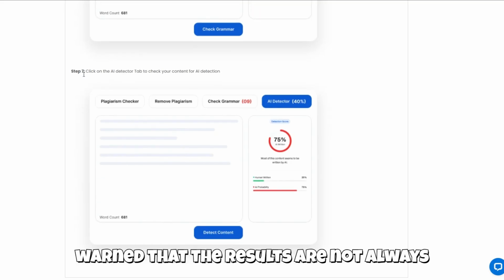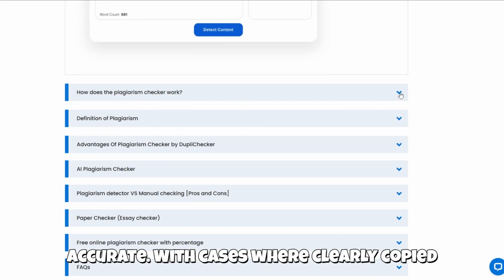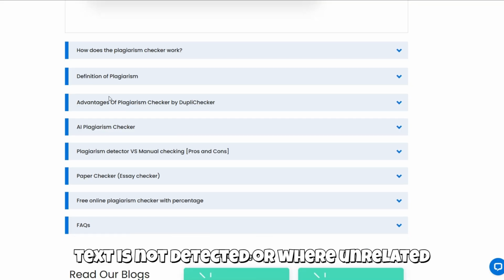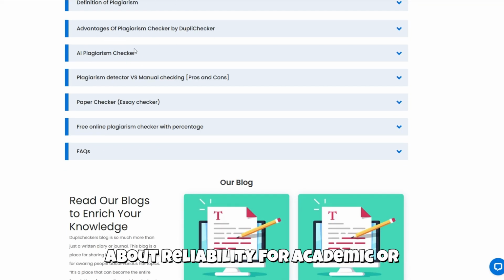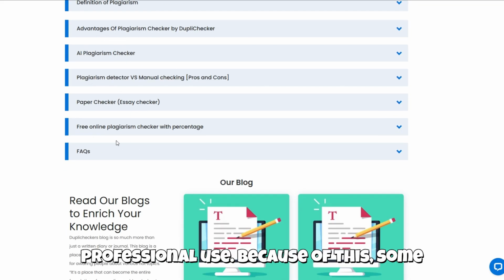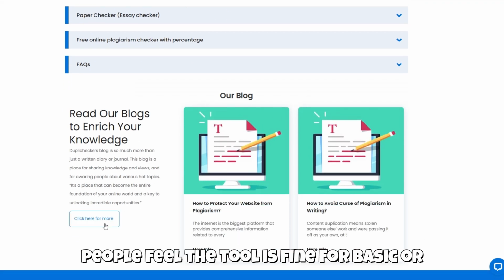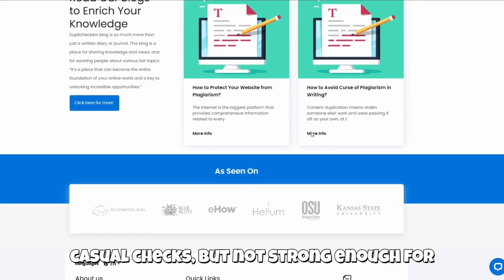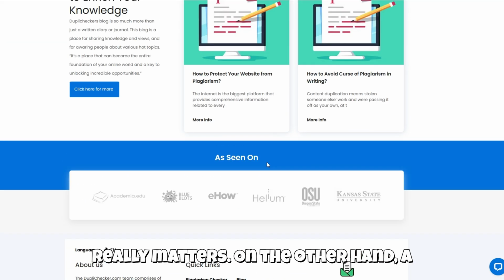Some Reddit users also warn that the results are not always accurate, with cases where clearly copied text is not detected or where unrelated matches appear, which raises questions about reliability for academic or professional use. Because of this, some people feel the tool is fine for basic or casual checks, but not strong enough for serious academic writing, where accuracy really matters.